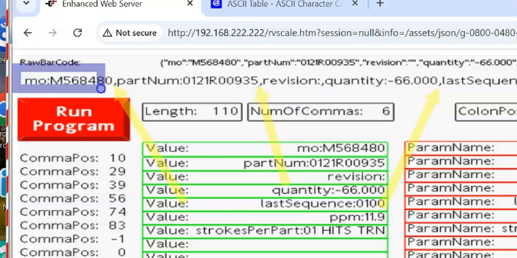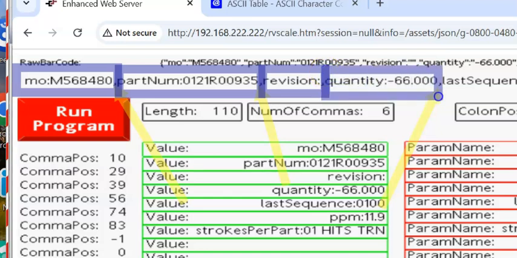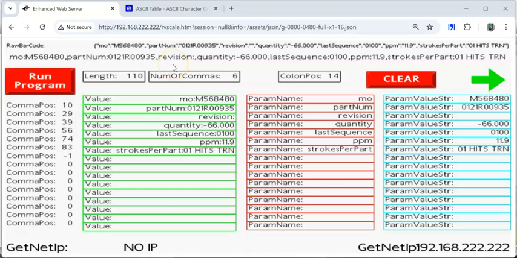Let's do this. So like here, you can see there's MO colon some number. And then if I go look at this segment here, I've got part number colon some number. And then here I've got revision. Actually, this revision was interesting because you can see there's a comma, but there's no number there. So we'll get to that later. And then, of course, you've got your quantity and all the way down the line. So if you look at this, team, there apparently is a comma between each one of those parameters, if you will.